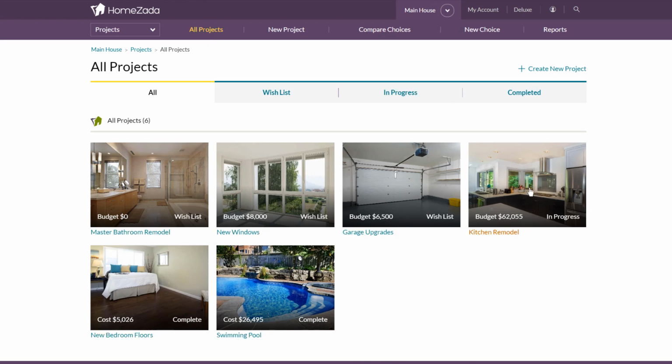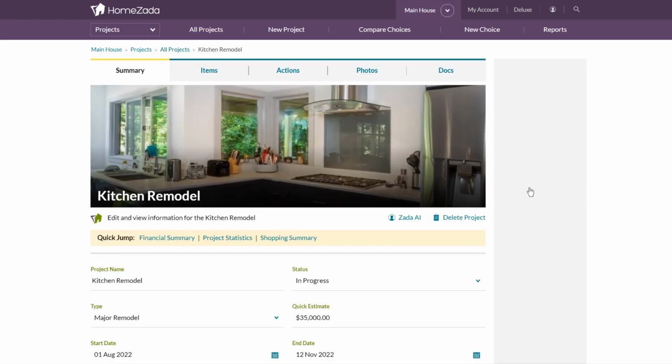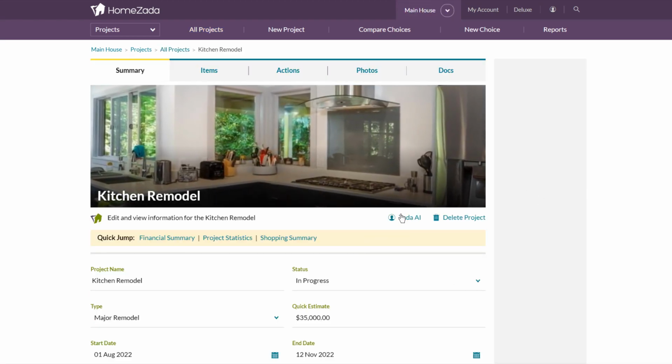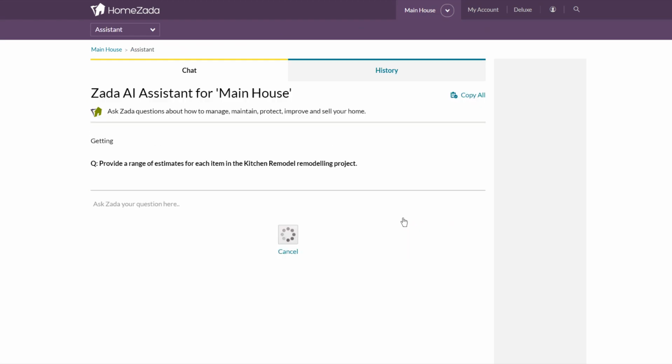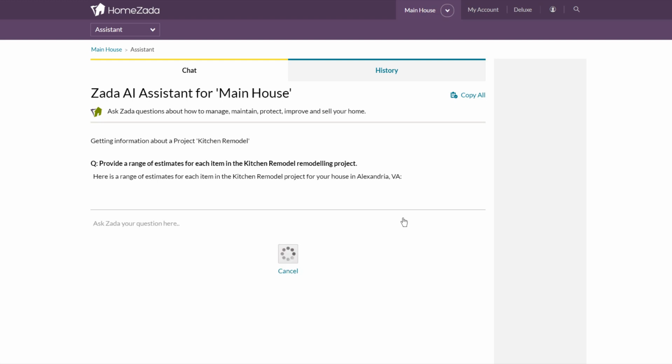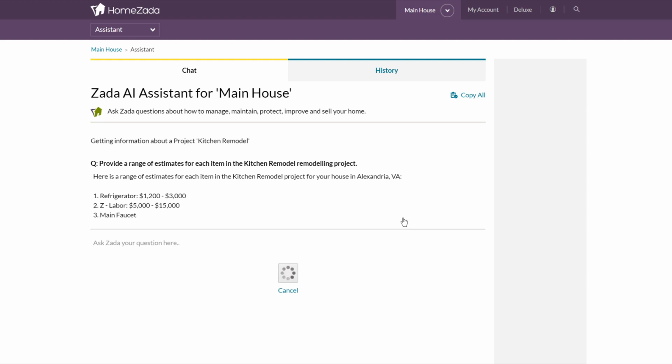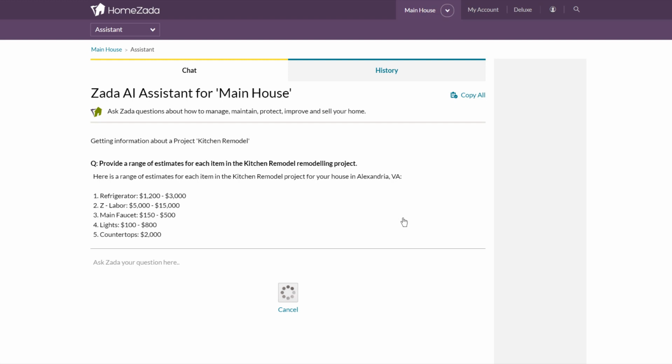If you drill into one, for instance, like the kitchen remodel, wherever you see the Zada AI menu item or the icon if you're on a mobile device, once you click that, we're automatically going to engage the AI tool, and we're basically asking it here to provide us a range of estimates for everything that's on our kitchen remodel. So as we know here, it's going to basically go through in a streaming fashion and pull together all this data. So let's give it a second to finish off this estimate.